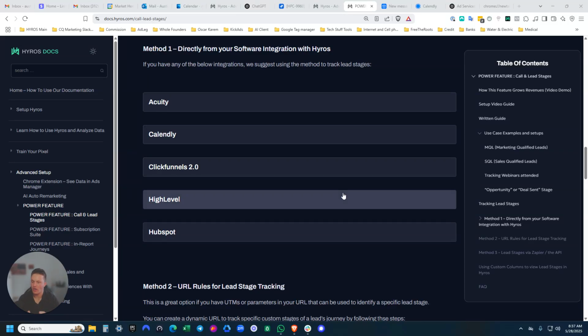So today I want to talk about lead stages and call stages. We can extract all of this from HYROS, from any kind of integration that we have. We can do it via Zapier even. We can also create URL rules for any part of the funnel that someone goes to. Those are the three ways, and I'm going to run through each way that you can set that up. Every business is a little different, but the concept is pretty much the same.